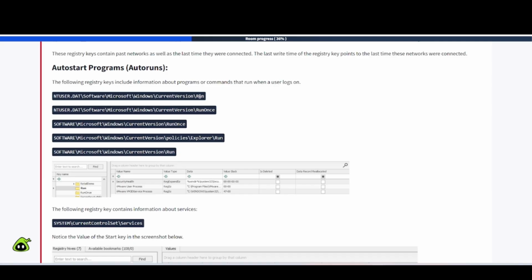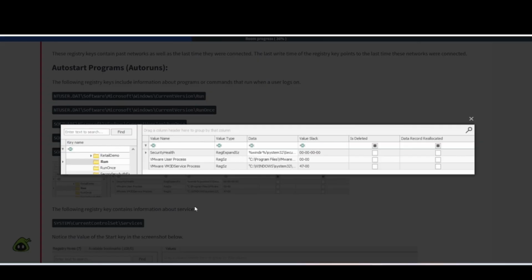Them here. So you got current version run once, another run once, and software, and then we have run and another run here. All right, so let's take a look at the image.